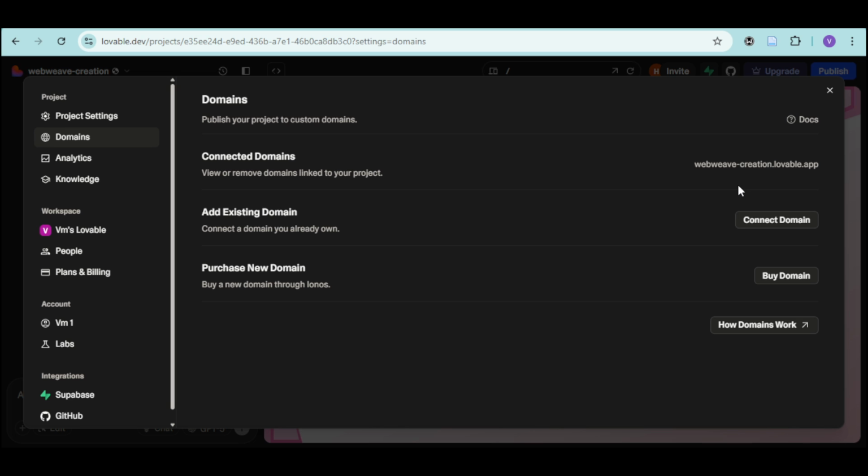Now once you've added all of that and typed it in, Lovable AI will now give you DNS instructions to link your domain from your registrar like GoDaddy, Namecheap, or Google Domains. You just have to open your domain registrar's website, log in, and go to your DNS management section. You can add an A record or CNAME record exactly as shown in Lovable AI's instructions.